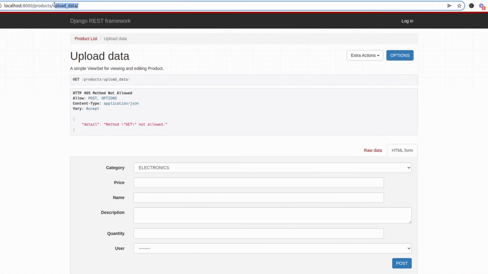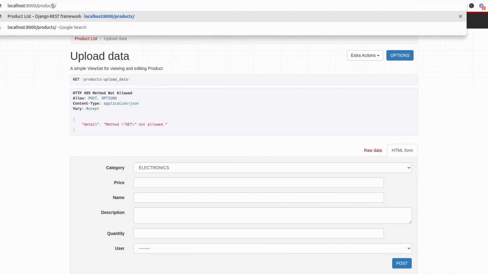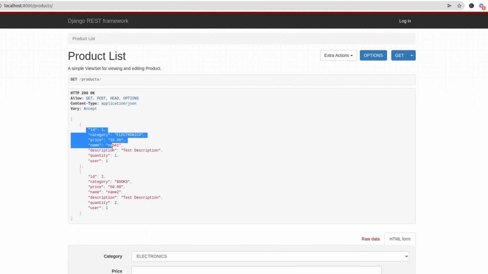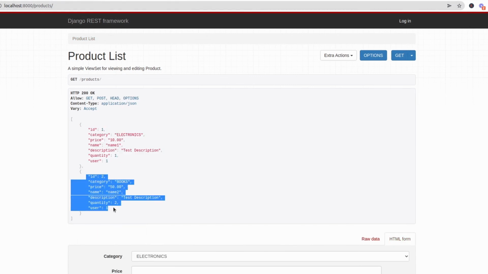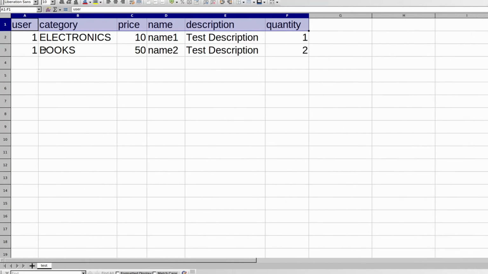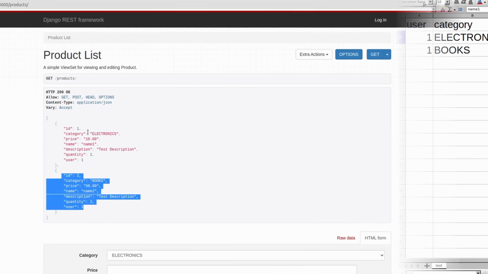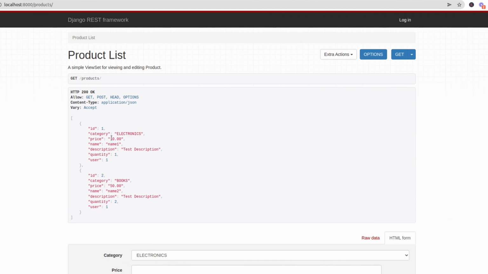Let's go to the products URL for listing all the products, and there we can see there are two objects available, the ones which we uploaded from here. First one was electronics, name 1, price 10. So that is how we upload data in Django models using a CSV file.